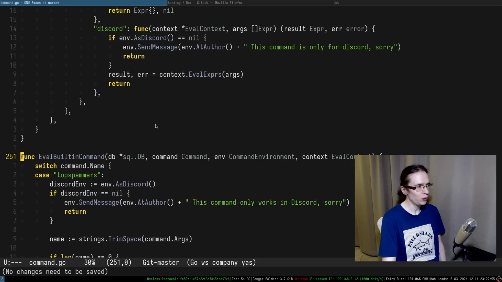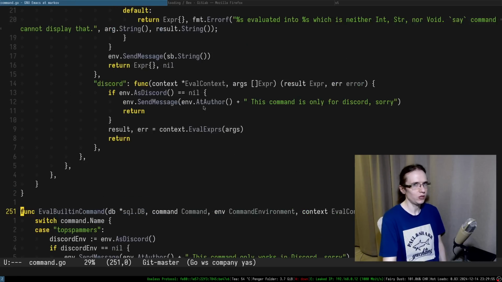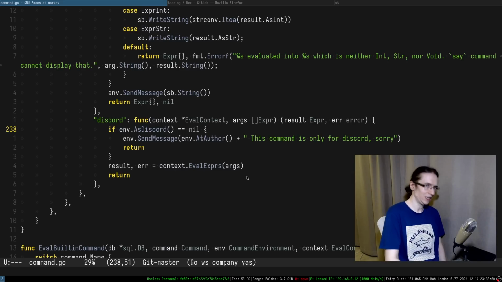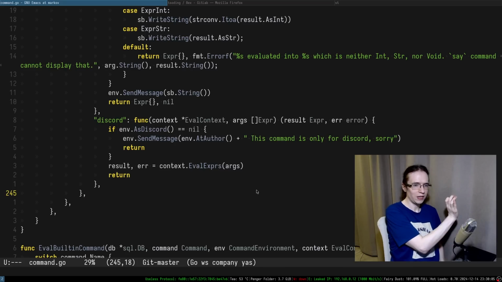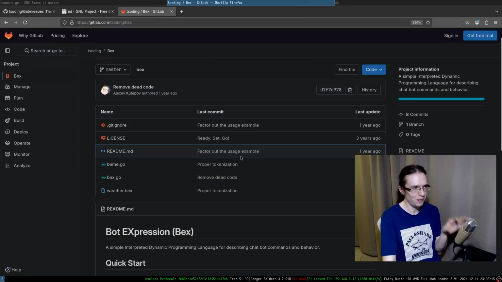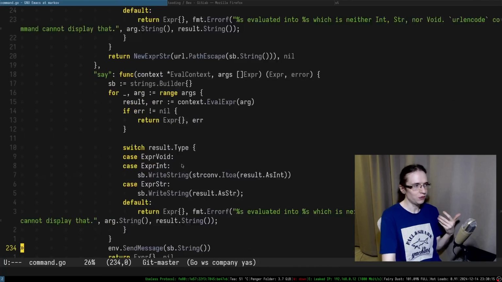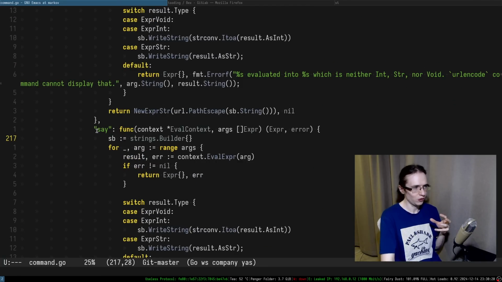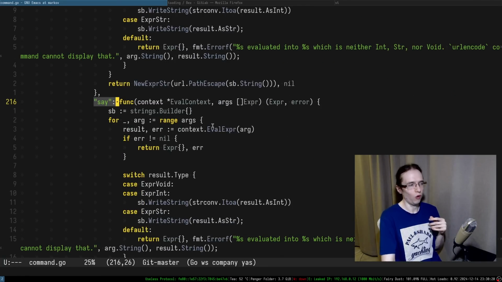Essentially, the way we use this simple programming language is that we define commands through that language. In a database, there is a table called commands, and it maps the name of the command to a BEX expression. When you call that command, that BEX expression is interpreted with the BEX interpreter. And different functions that you use in that BEX expression are actually these Go functions that I implemented.